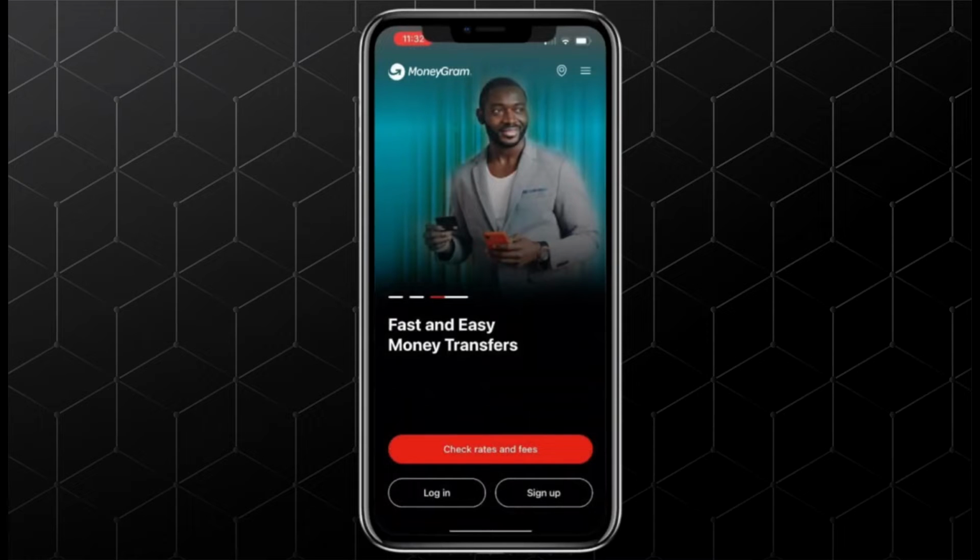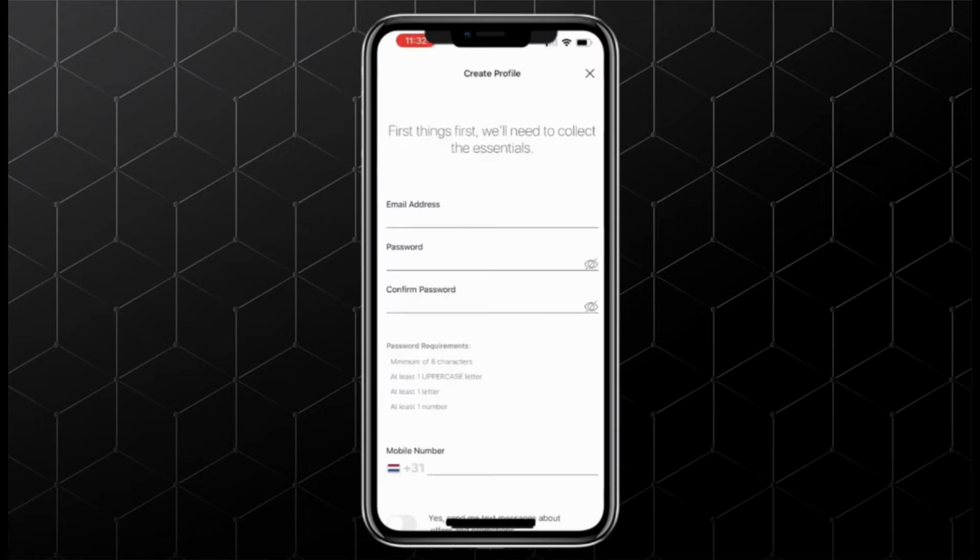To get started, you need a MoneyGram account. Tap Sign Up in the app or website, then enter your email address. Create a strong password with letters, numbers, and symbols, and provide your mobile number for verification. You'll get a text with a code to confirm your number. Enter it to proceed. If prompted to enable Face ID for quick logins, you can choose No Thanks or turn it on for convenience, depending on what feels right for you.